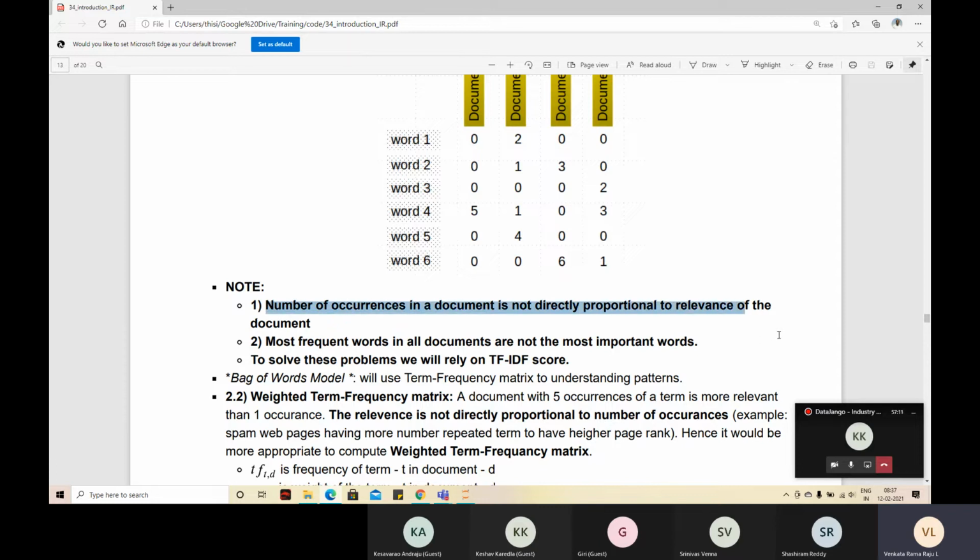That may not be directly proportional, because stop words may occur many times, and if the document has many stop words and the query string also has many stop words, you may show wrong results as the best results in your search engine.